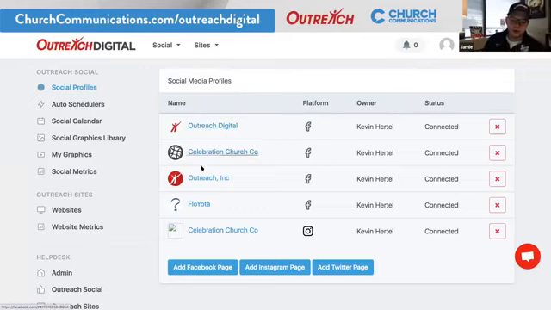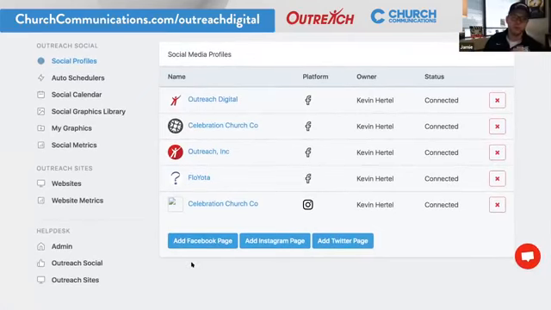So we've got a few added here, and you can see it's Facebook for these ones. We've got Instagram connected to this one. If you want to add an additional church, or if you're multi-campus and want to add another campus, you can manage it all from this one platform. You can add Facebook here. If you want to add Instagram, just click that button, put in your credentials, choose the page, and it'll get set up for you.